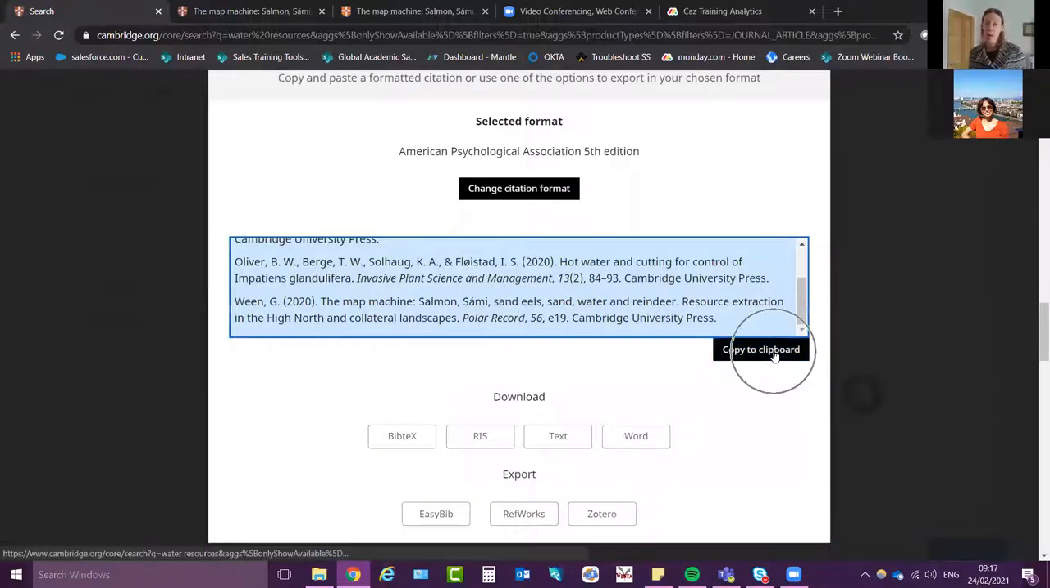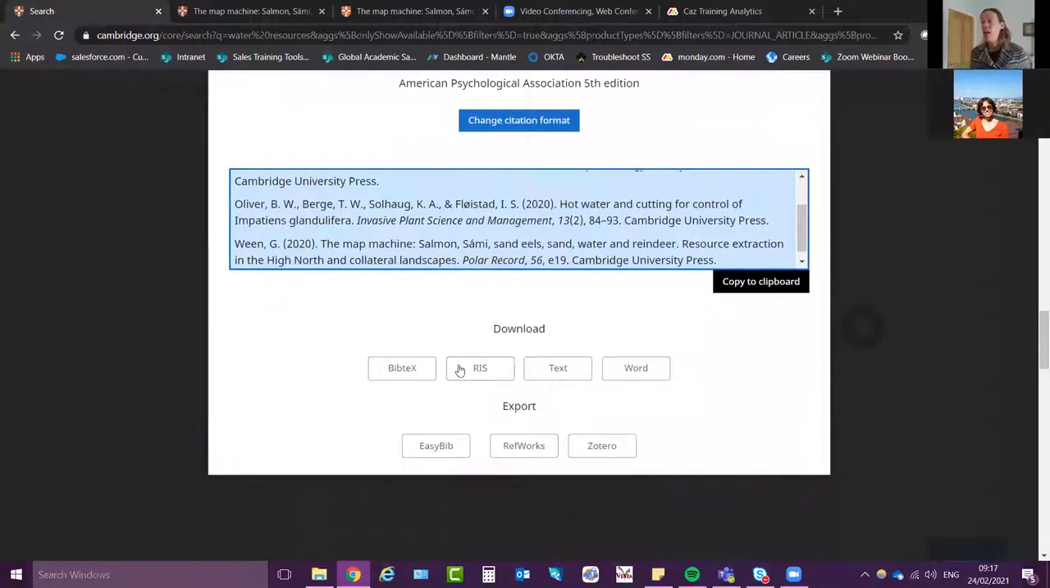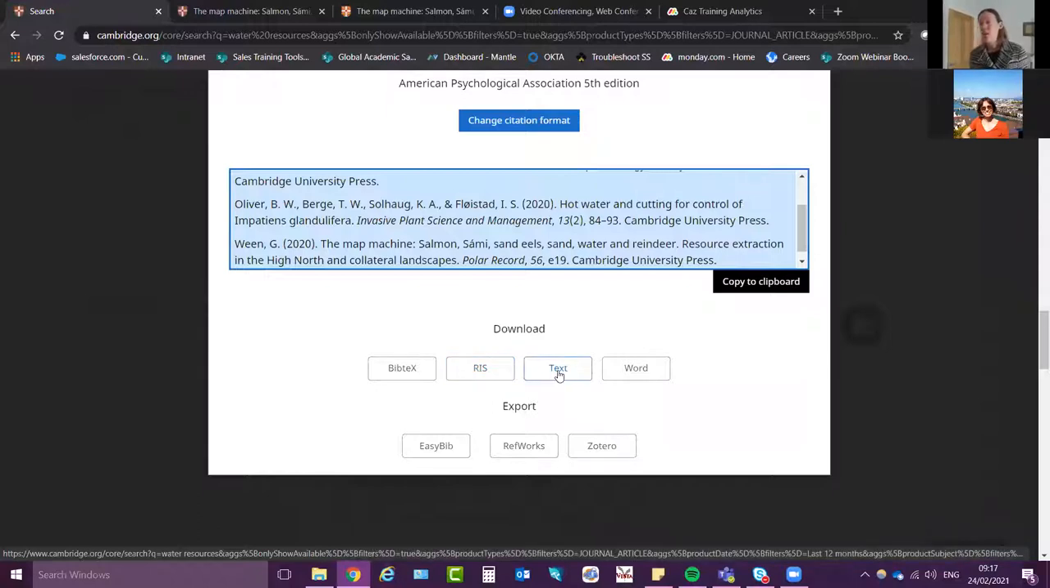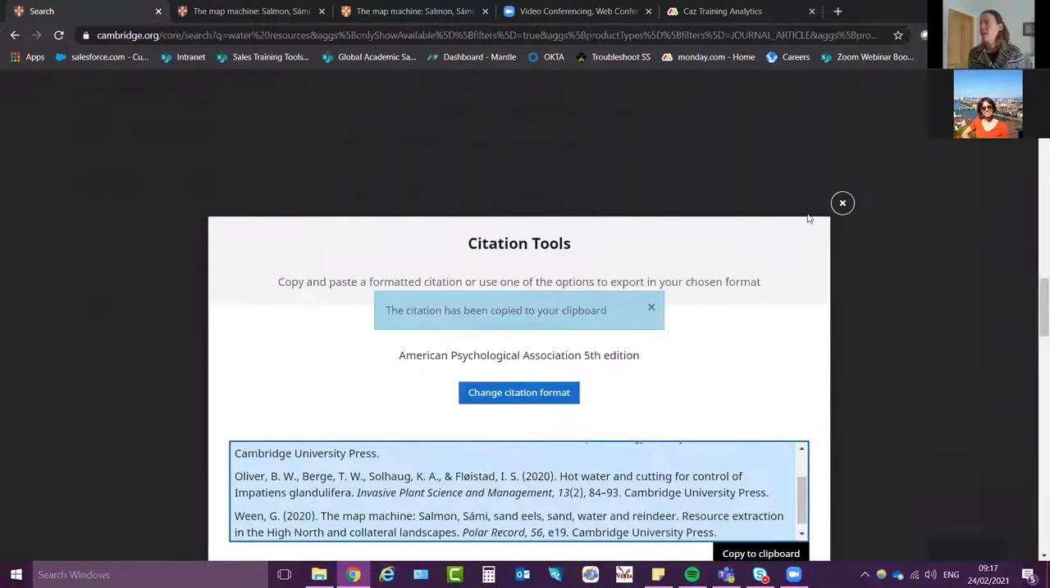I'm a big fan. I really love things that are quick and easy. So I would tend to copy that to clipboard and then paste that into a notepad, which I probably am putting all my citations in. If you're a little bit fancier, you can download this straight to its own notepad or Word document, or you can export it to a citation tool like RefWorks or EasyBib. So there's quite a lot of options there for you. And then I'm just going to dismiss that with the cross here.